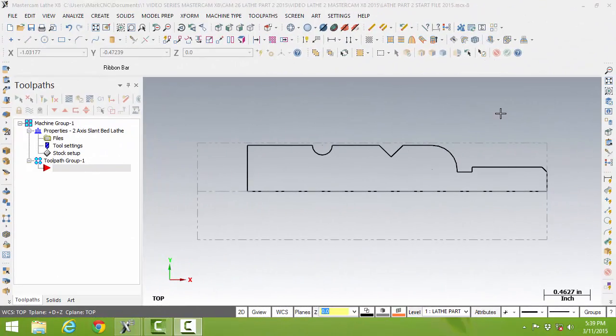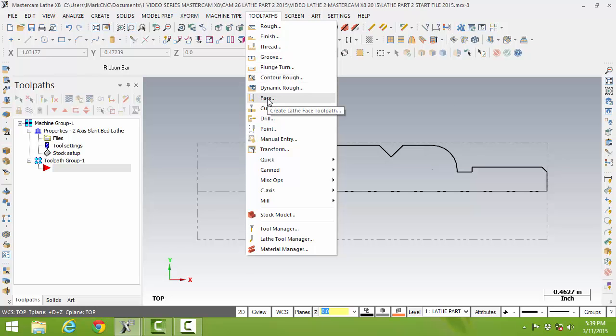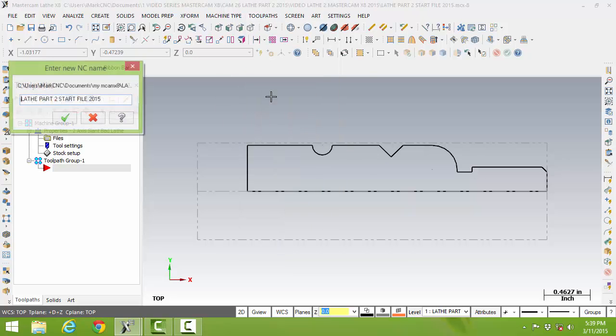Okay, let's begin with toolpathing the part. The first toolpath I want you to use is called Toolpath Face. We will use face to clean off the front of the part. So face, and we will select our part. Here is our lathe part 2, start file 2000. So this is the file I'm going to work with.